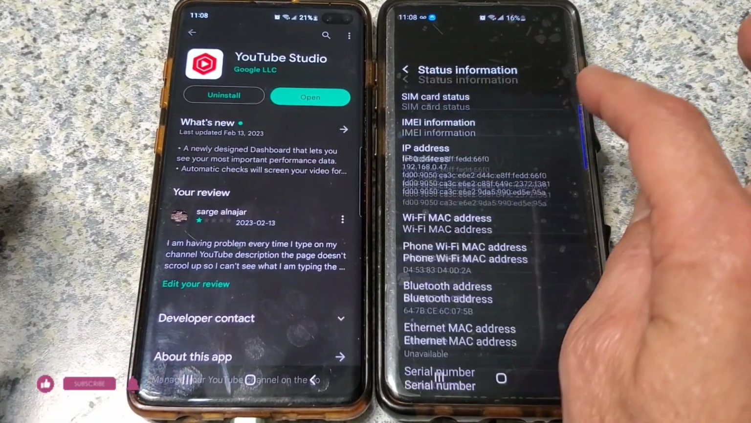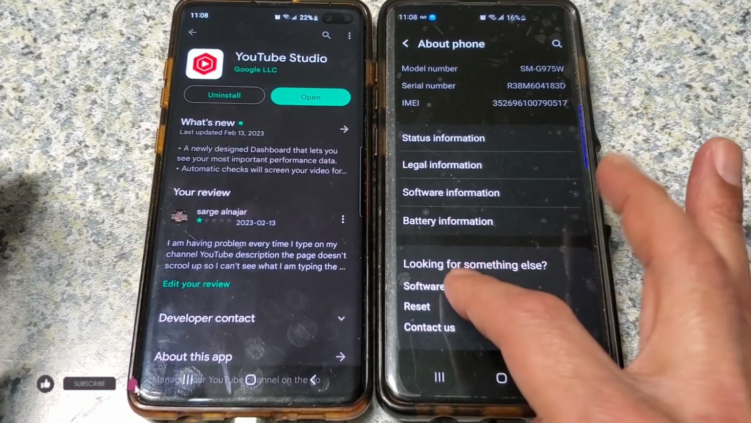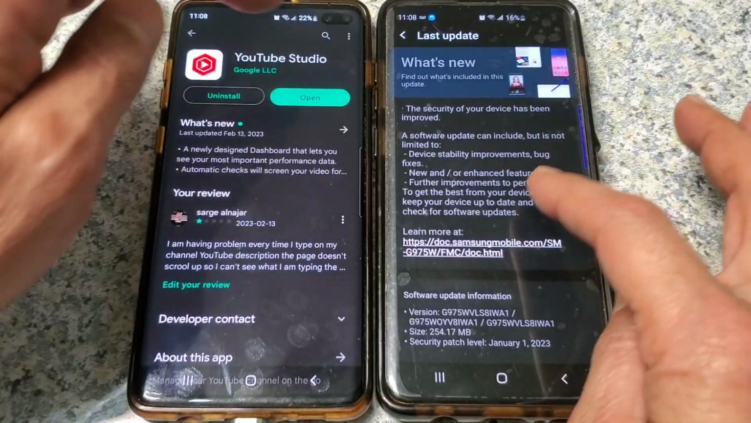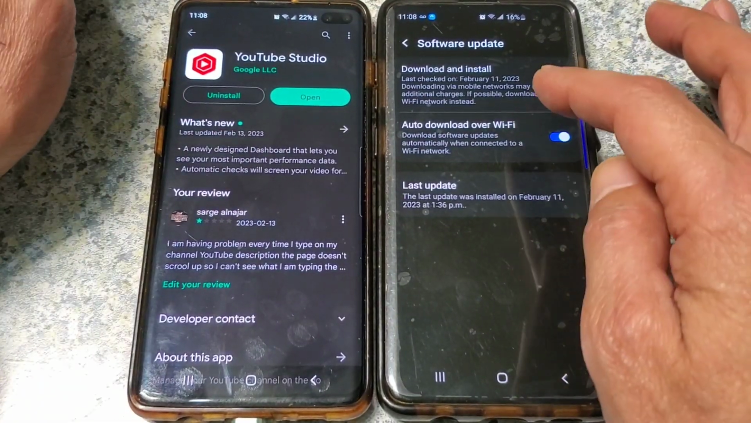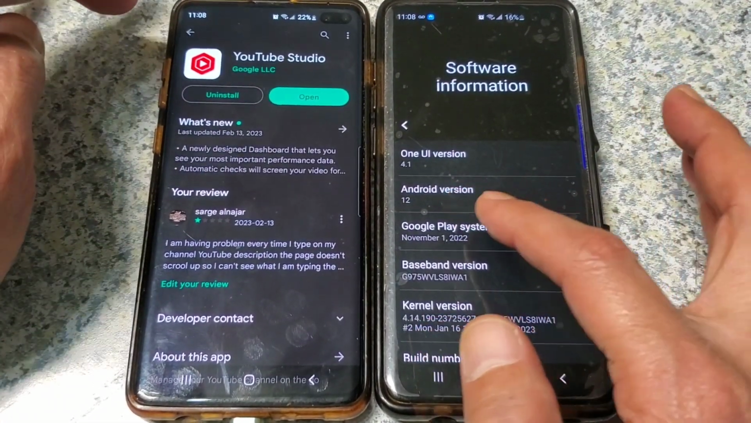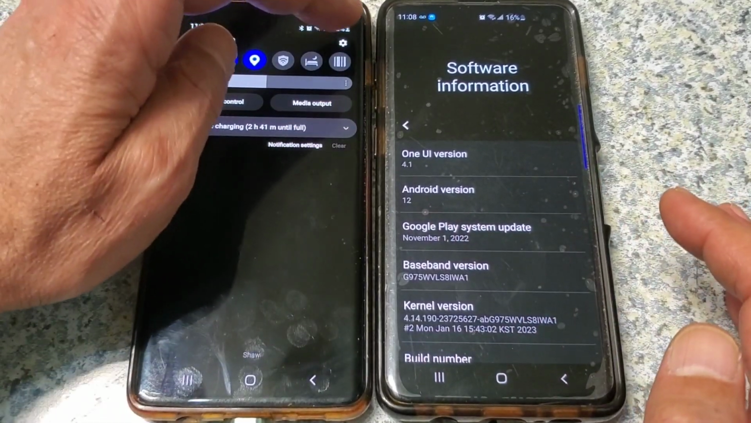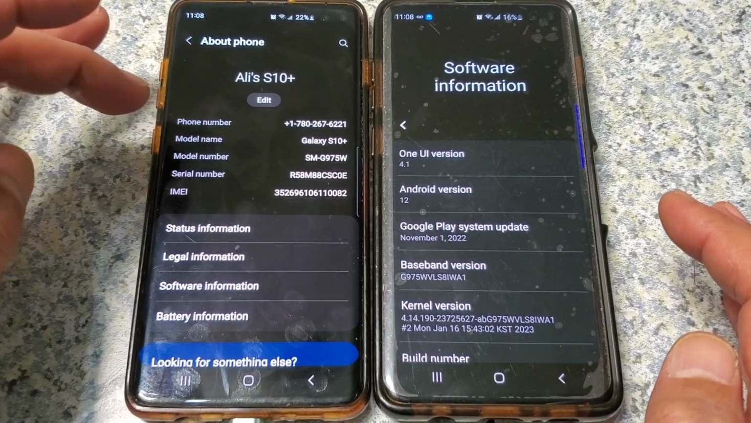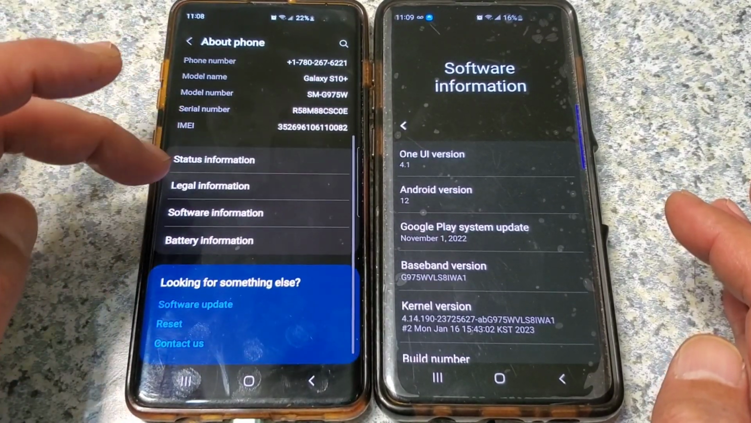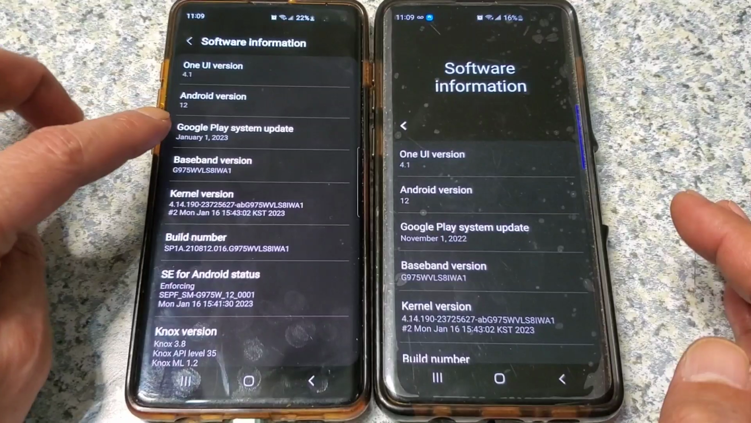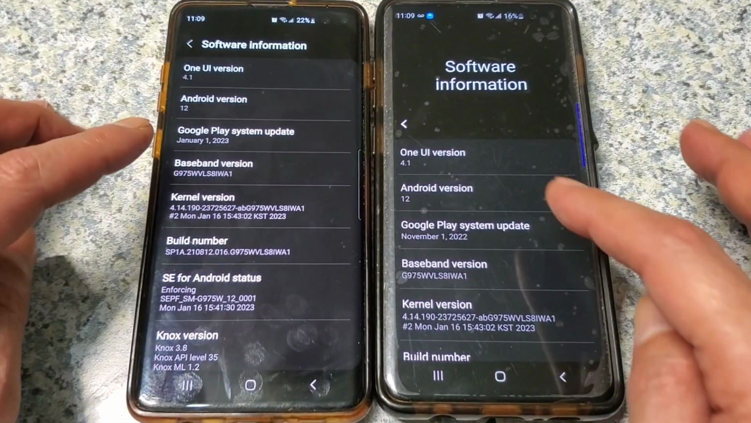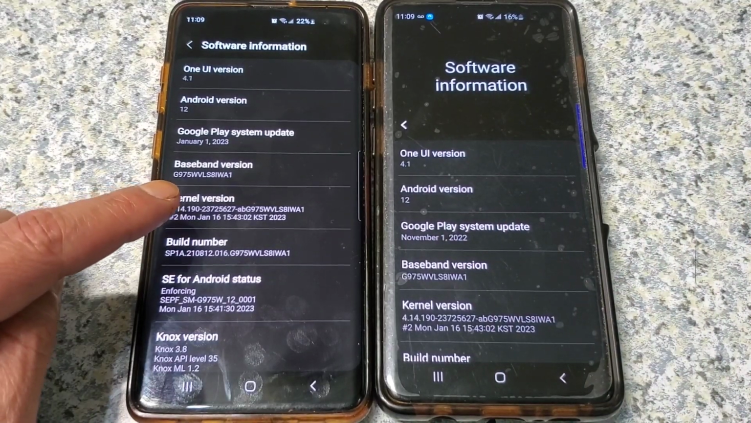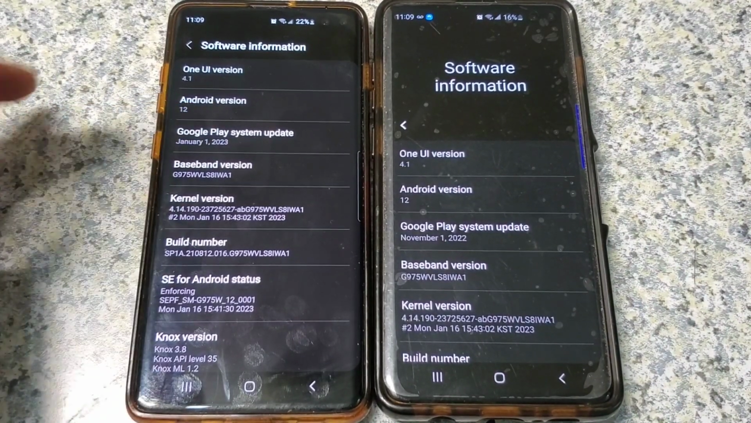You can see the settings information. Let's go to the software update, and this one, last update. See, this is Android version 12. Same thing on this one, Android version 12. Legal information, software information. You can see here, software information, Android version. Both phones have Android version 12.